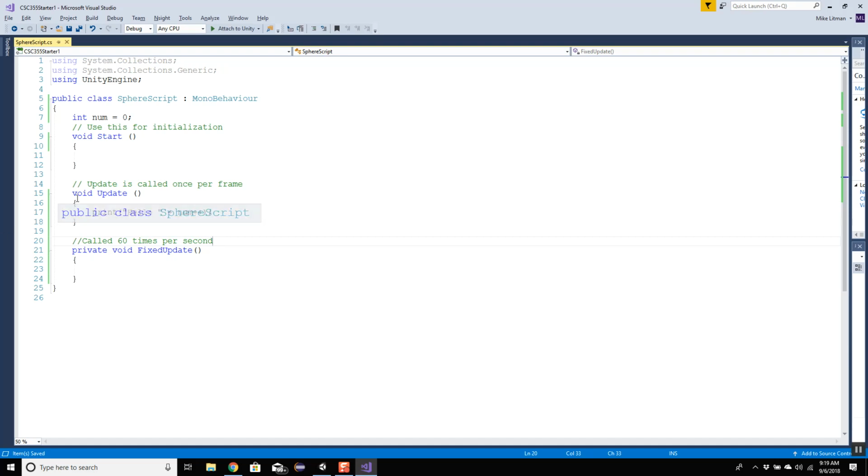So one of these is not necessarily better than the other. They do serve different purposes. In Update, these might be graphical things. These might be AI things. These are things that we want to happen as often and as quickly as possible, regardless of the machine. When we start thinking about gameplay, maybe those things fall into FixedUpdate. Something like that. Okay. Questions about Update versus FixedUpdate?